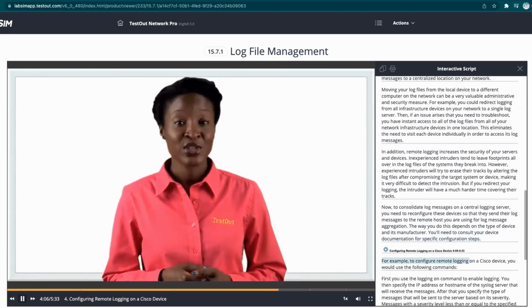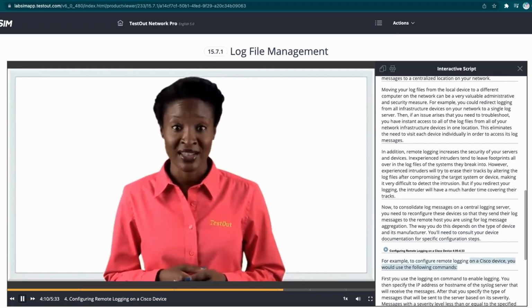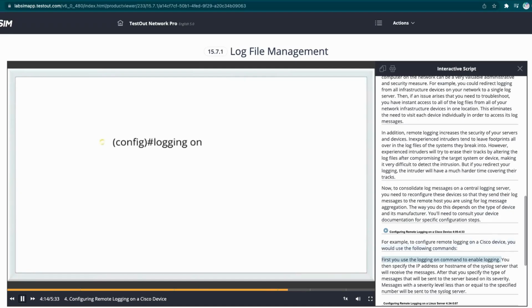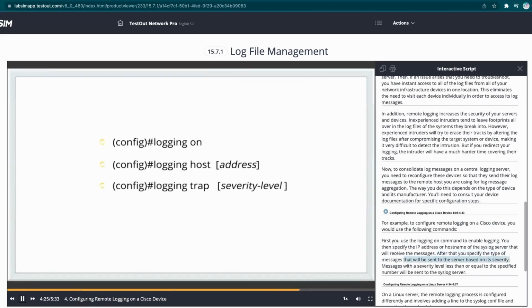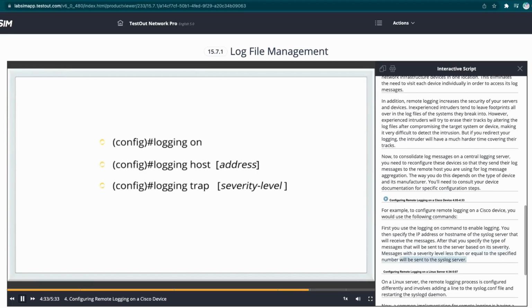For example, to configure remote logging on a Cisco device, you would use the following commands. First, you use the logging on command to enable logging. You then specify the IP address or host name of the syslog server that will receive the messages. After that, you specify the type of messages that will be sent to the server based on their severity. Messages with a severity level less than or equal to the specified number will be sent to the syslog server.